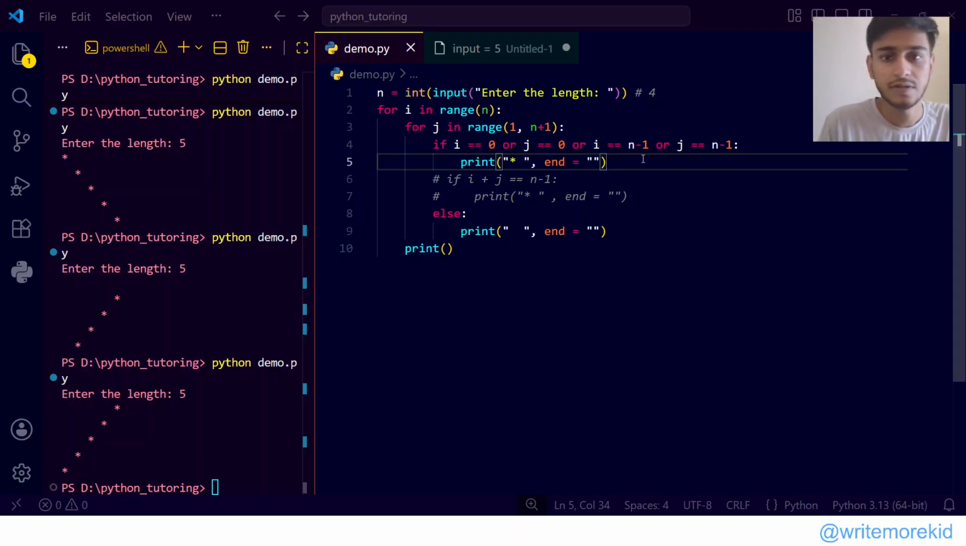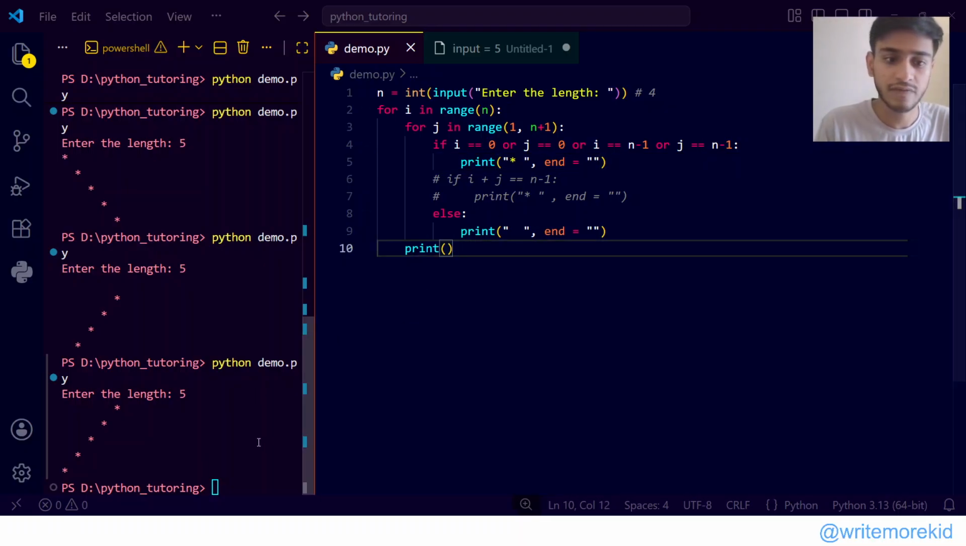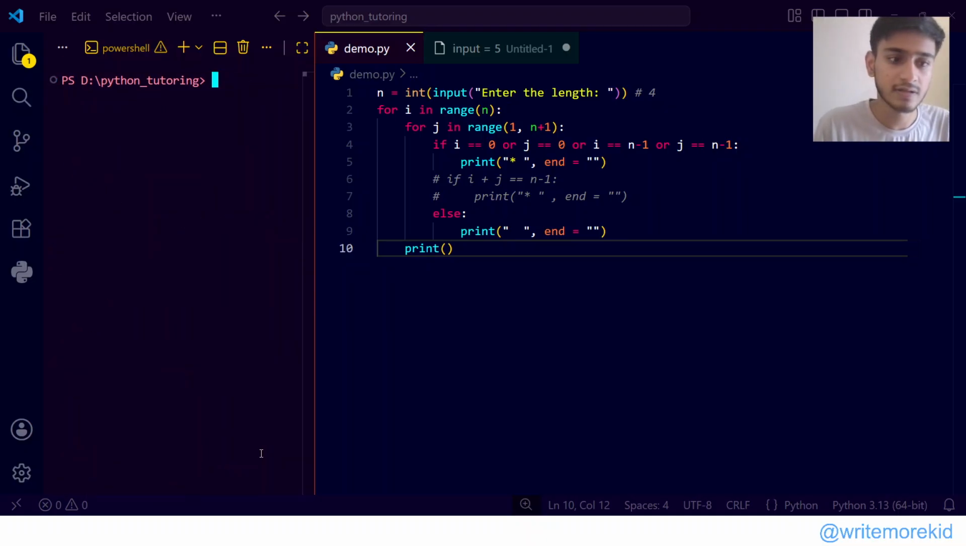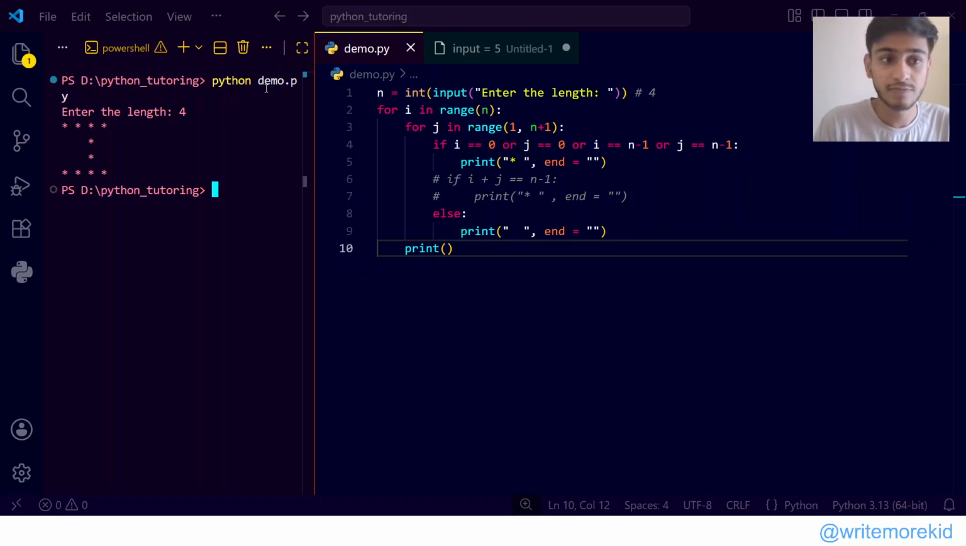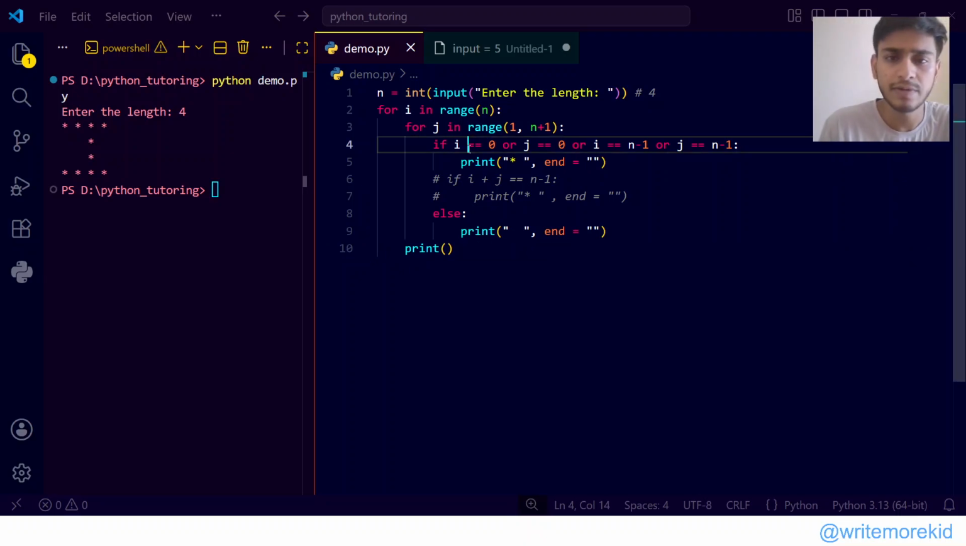So this is how the code should look. If I try to run this, let's clear it once so that the terminal looks much cleaner. Now I'll try to run it. Let's put a value 4. So here you will observe that the output which we are receiving is not what we expected. Now, what we did here, we asked the interpreter to print an asterisk symbol only at the location wherever the value of I is 0 or j is 0 or I is equal to n minus 1 or j is equal to n minus 1.